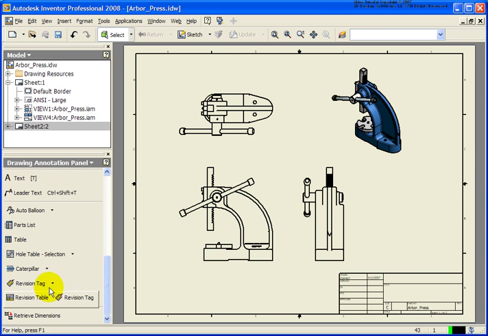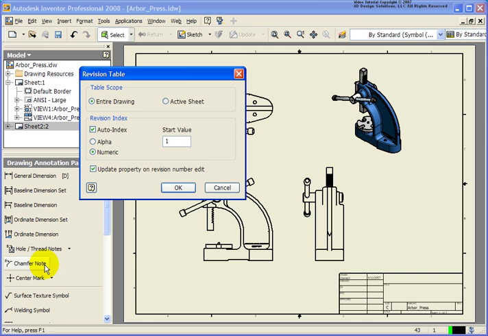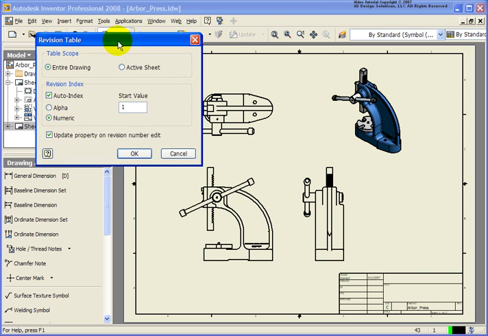And from the bottom part here, I'm going to go back and click on Revision Table. So yours may be active there already. Again, Inventor is going to keep the very last tool that you used active. So in this case, I had a revision tag placed last.